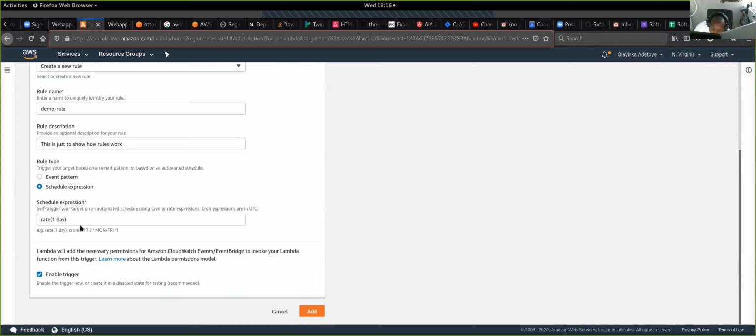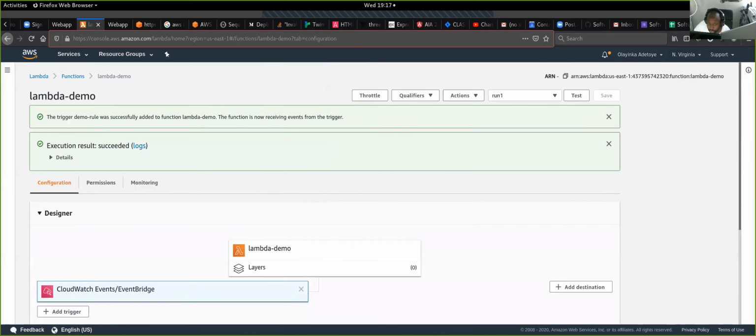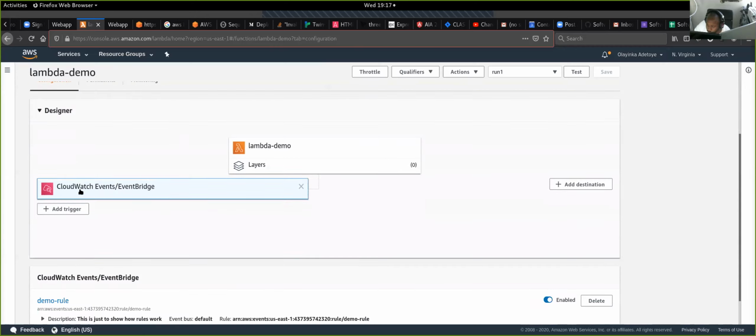right? So for this one, we're going to leave it as schedule expression, and we're going to enable this trigger. So we'll add this. And so we now have this trigger here. You see it's connected to our Lambda function.